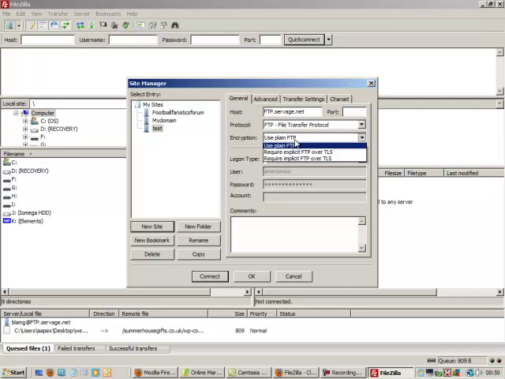Encryption, that's fine, just leave that. Log on type, anonymous, change it to normal. User, this would just be the username and the password you would use to log on to your hosting. So you just type that in there. And then I would use my password here. And then you just click on OK. Sorry, I mean click on connect.